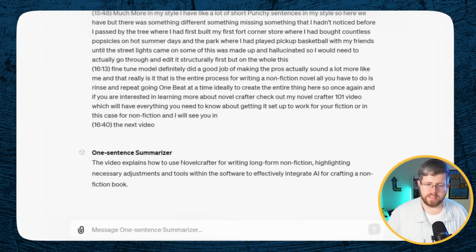And it gives us the one sentence summary. The video explains how to use Novel Crafter for writing long form nonfiction, highlighting necessary adjustments and tools within the software to effectively integrate AI for crafting a nonfiction book. And boom, there we have it. So that is the magic of using GPTs. It's really best for taking little processes that you might use it frequently for and automating that process so it takes just a little bit of work off your plate.